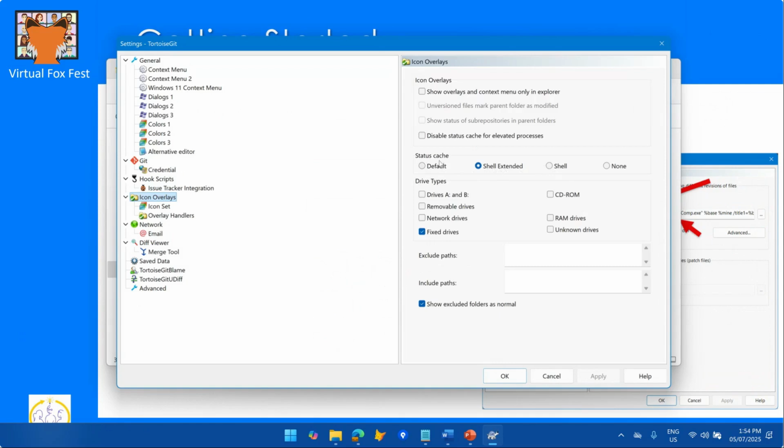I find that setting the status cache to shell extended works just a little bit better for me. You may want to try it out at the default setting, and then if you run into any issues, try changing it to shell extended. The one downside for using shell extended is that it doesn't refresh immediately. Sometimes it does, sometimes it doesn't. You may find you have to press F5 in File Explorer to refresh your Explorer and see those icons changing.